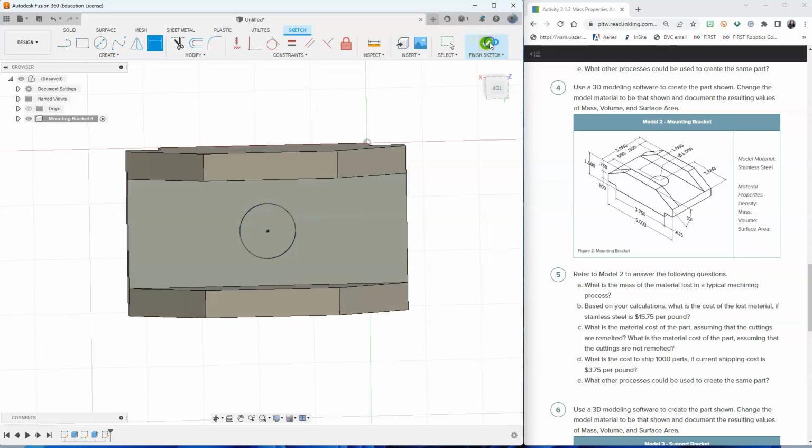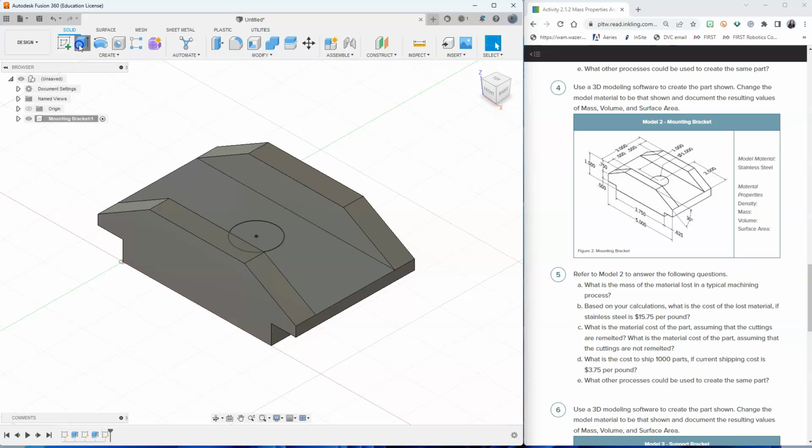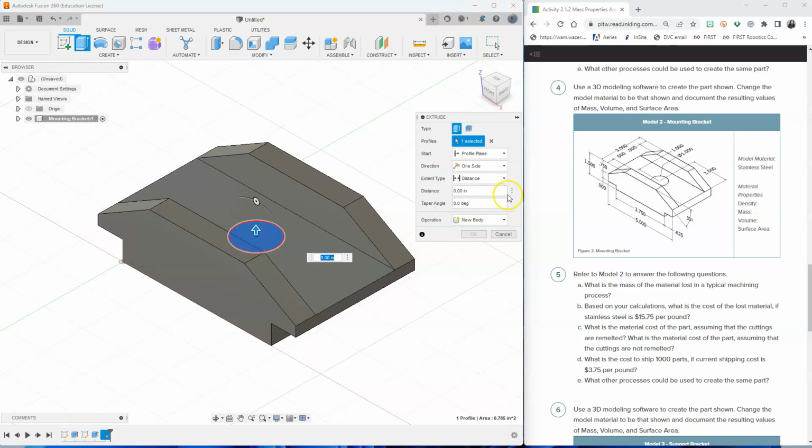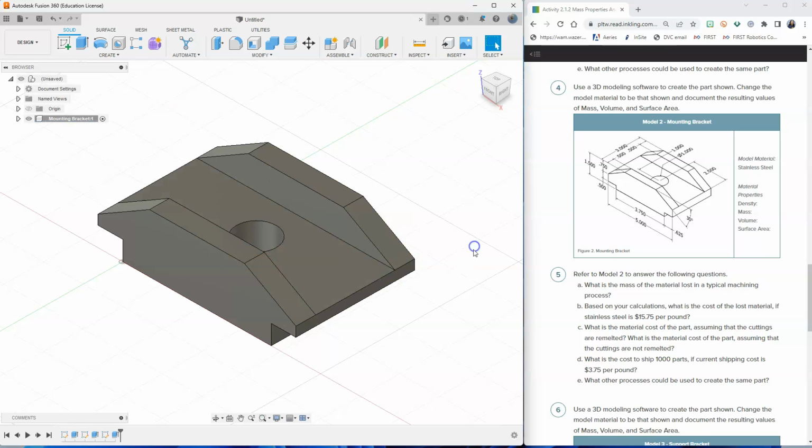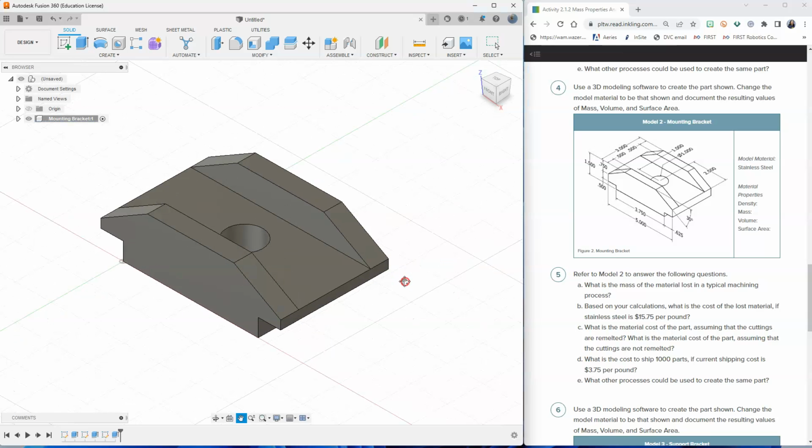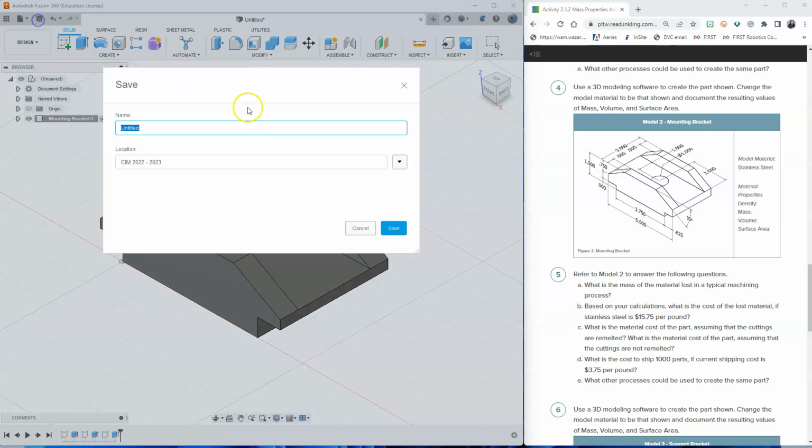Now my circle is fully constrained. Let me click finish sketch, and now I'm ready to extrude down. Through all, and since the operation is already cut, I just have to click OK. All right, we're done with the second model. Let's save our work and name it mounting bracket.